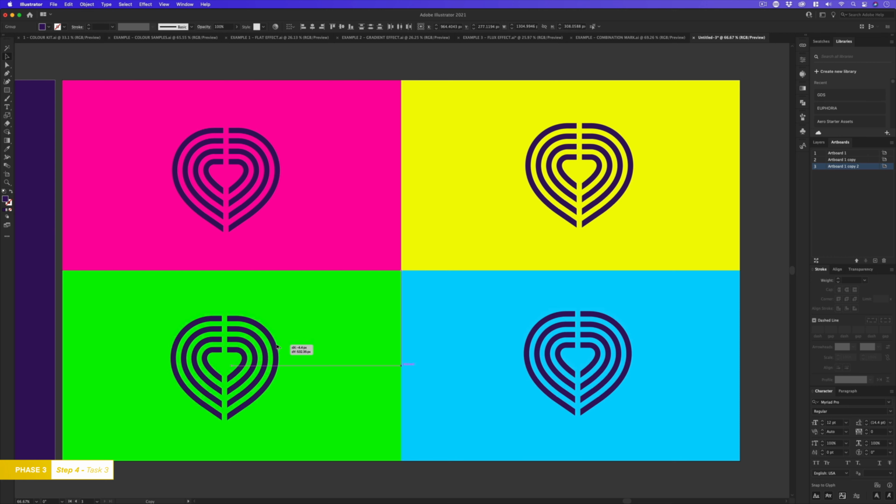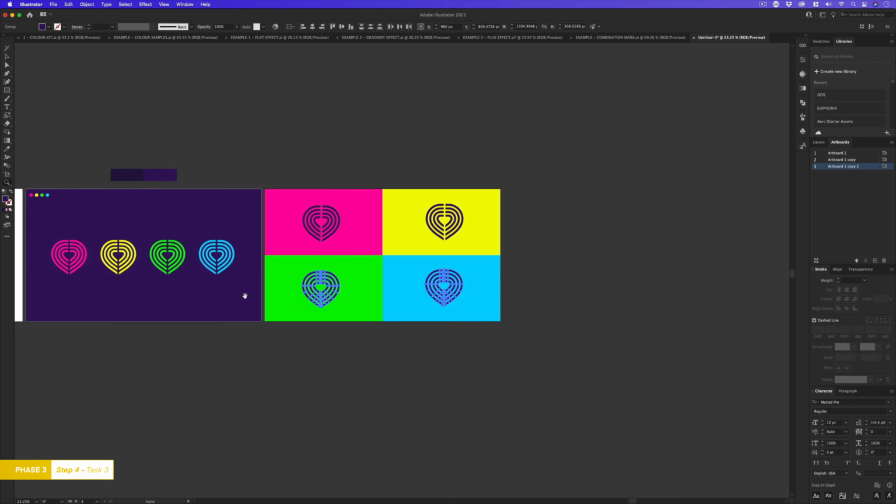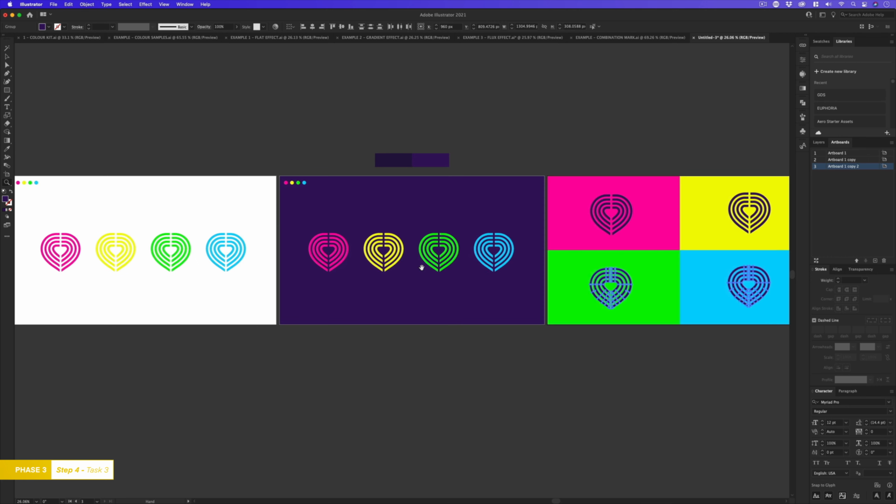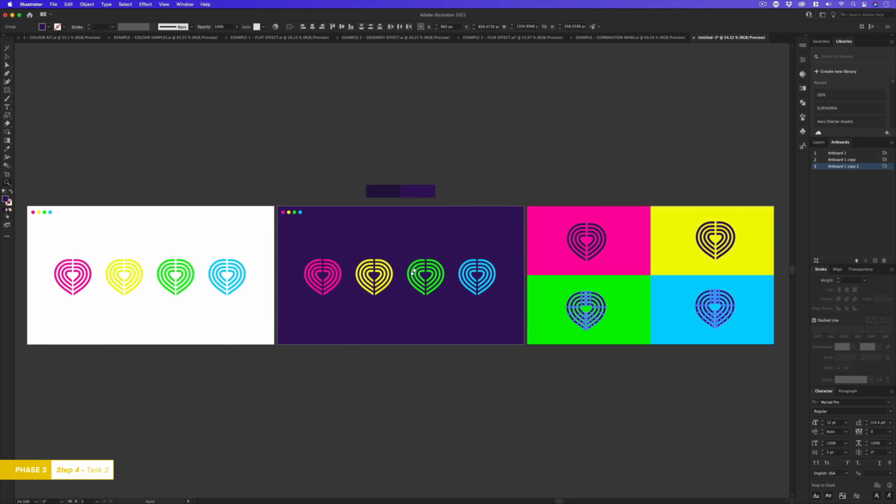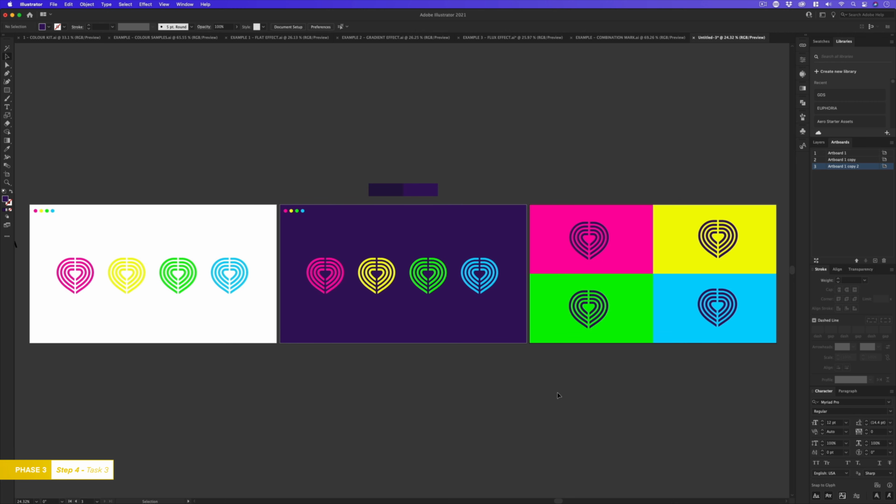Then I'll duplicate again and place on top of each color. And now I can see how a dark version looks on top of each solid color. And that's looking pretty cool. So what I have just done there is take a quick look at how the colors could potentially work. We have an instance on white, an instance on dark, and an instance on solid color.